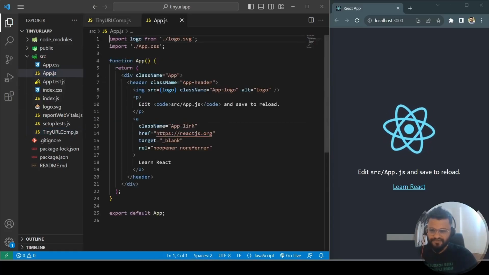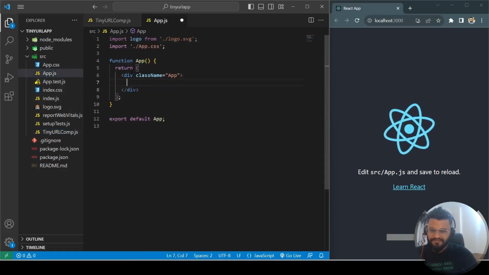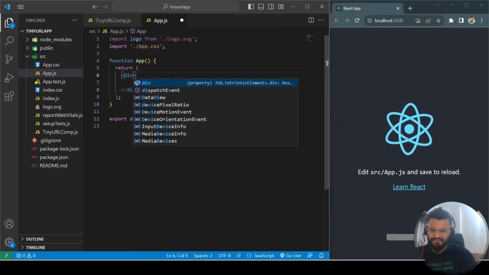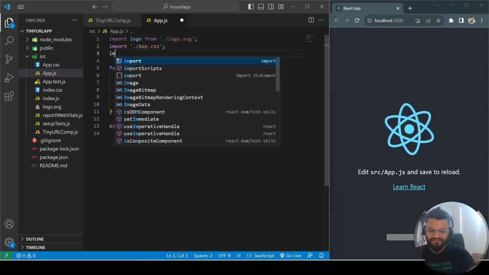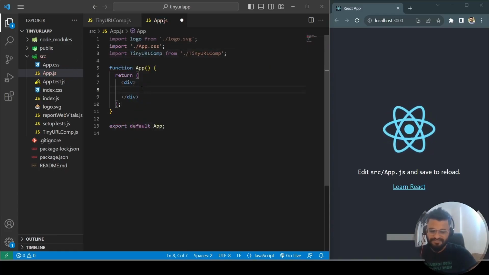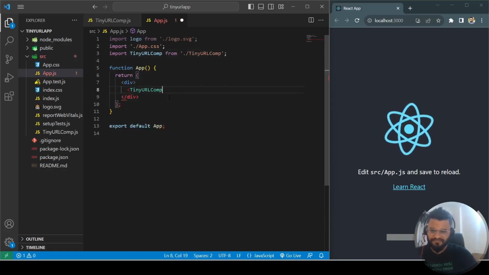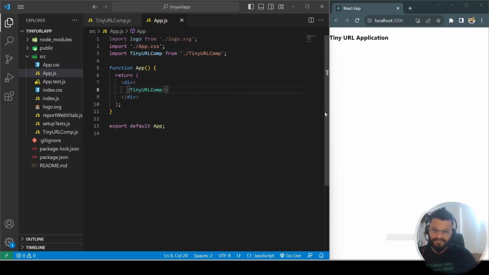Now let's use this tiny URL component in your app.js. I don't need any of these things, so let's remove it. Even I don't need this class name. Now let's import that component. You can write tiny URL component, and then you can simply use that component. So this is how we call the component from one class to another class. This is not required actually, so comment it out here. Once I save it, you will be able to see this change here. Let's save it. So you have seen it, right?